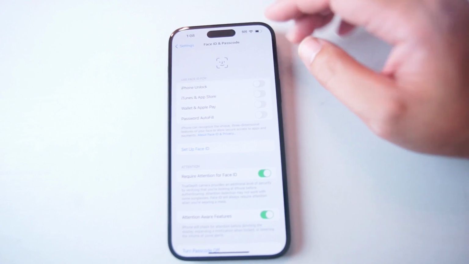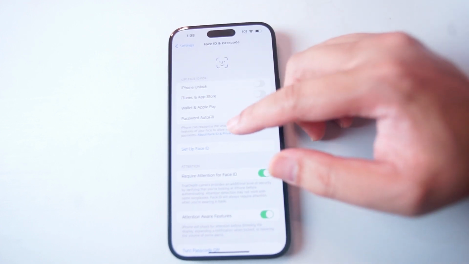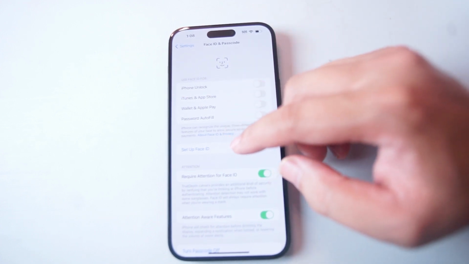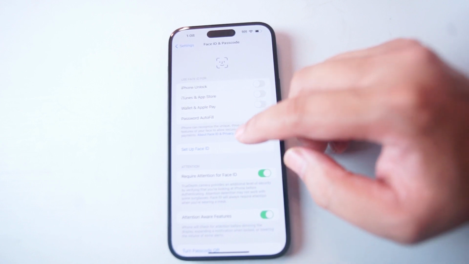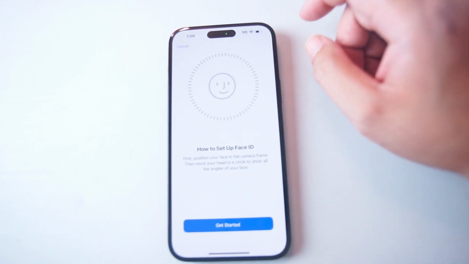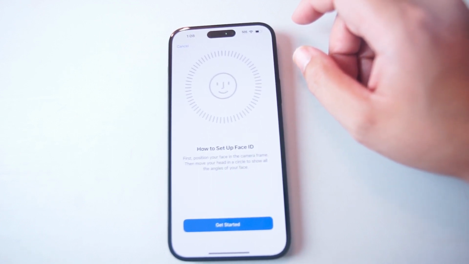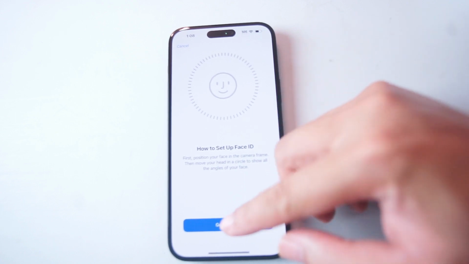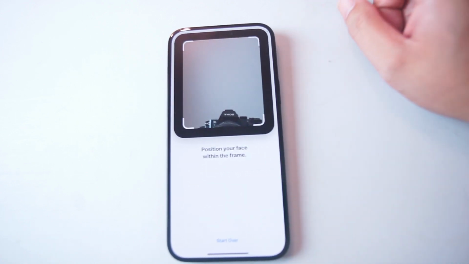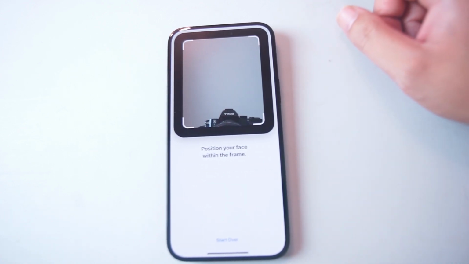And then you want to check one of these icons here or set up Face ID here, which is at the bottom of the screen. If you hit set up Face ID here, you'll be asked to position your face in the camera frame and then move your head in a circle to show all angles of your face. And you can hit get started there and then the camera app will be activated.